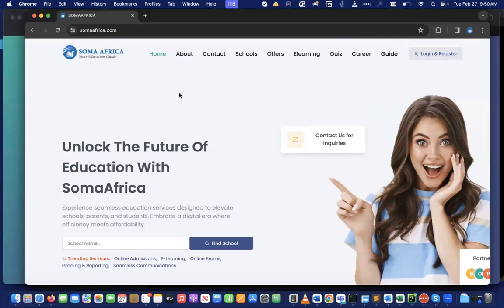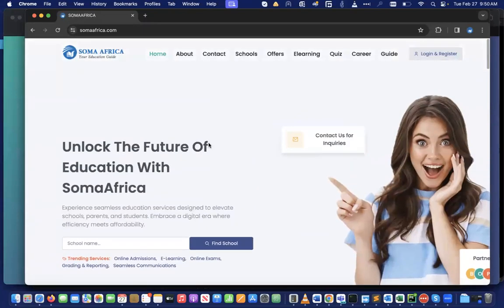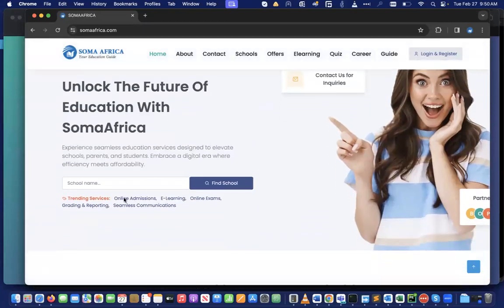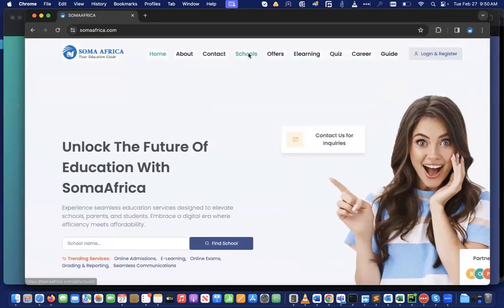When you go to somaafrica.com, you will land on this page. It has a lot of links. If you're looking for online admissions, e-learning, online exams, whatever you're looking for, you just click there. Or on top, if you're looking at searching schools, you can just click on schools. Or if you're looking for bursaries and offers, just click on the offers, e-learning, quiz, and so on.